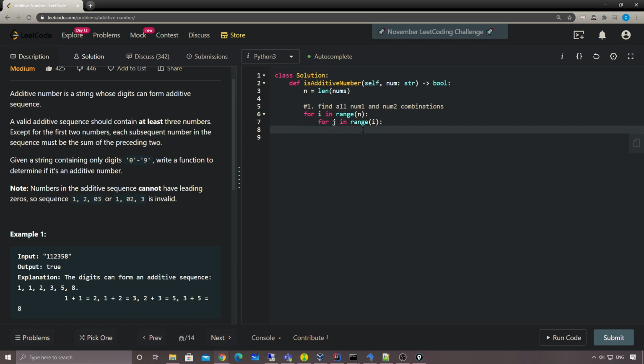So that's why num1 equals what? Num1 is from the starting point to j, which will be num[:j+1]. Okay, that's the first one. And then num2 equals num[j+1:i+1]. And then num3 is whatever is after i plus 1.